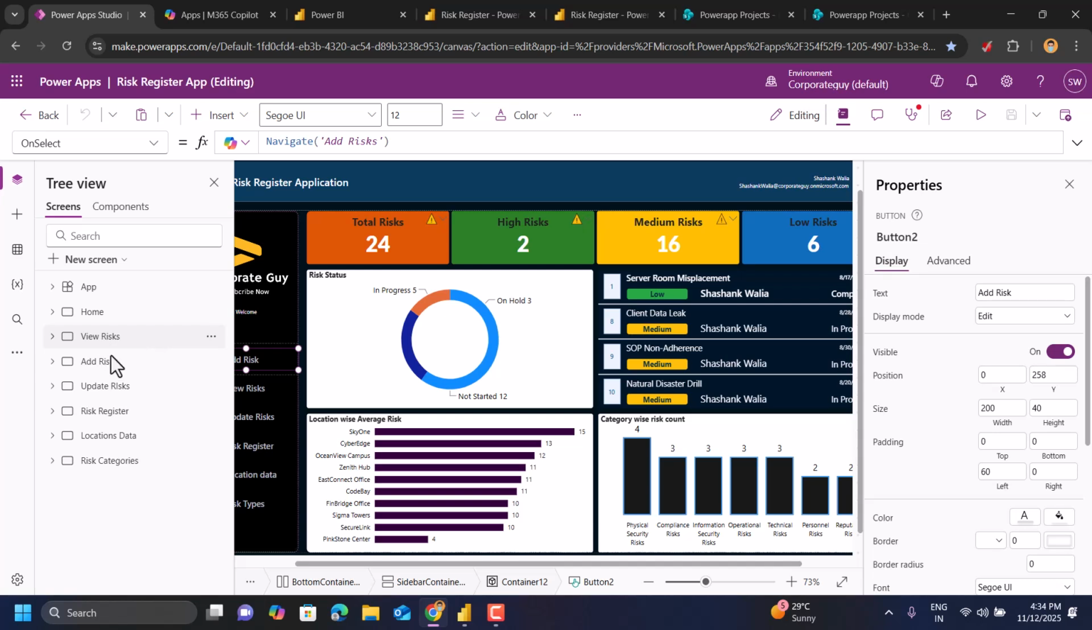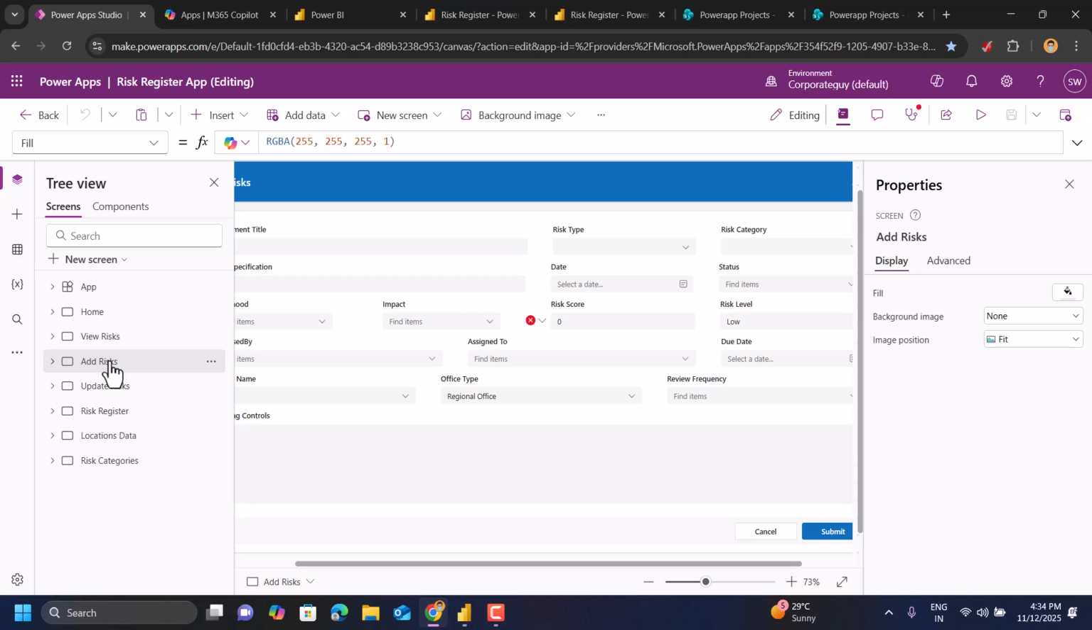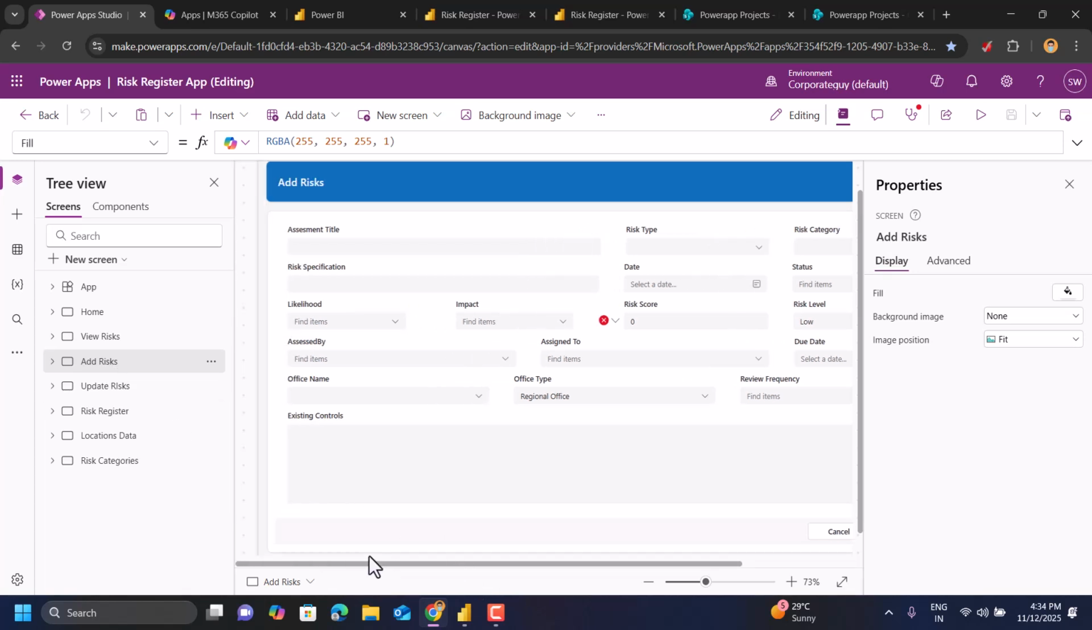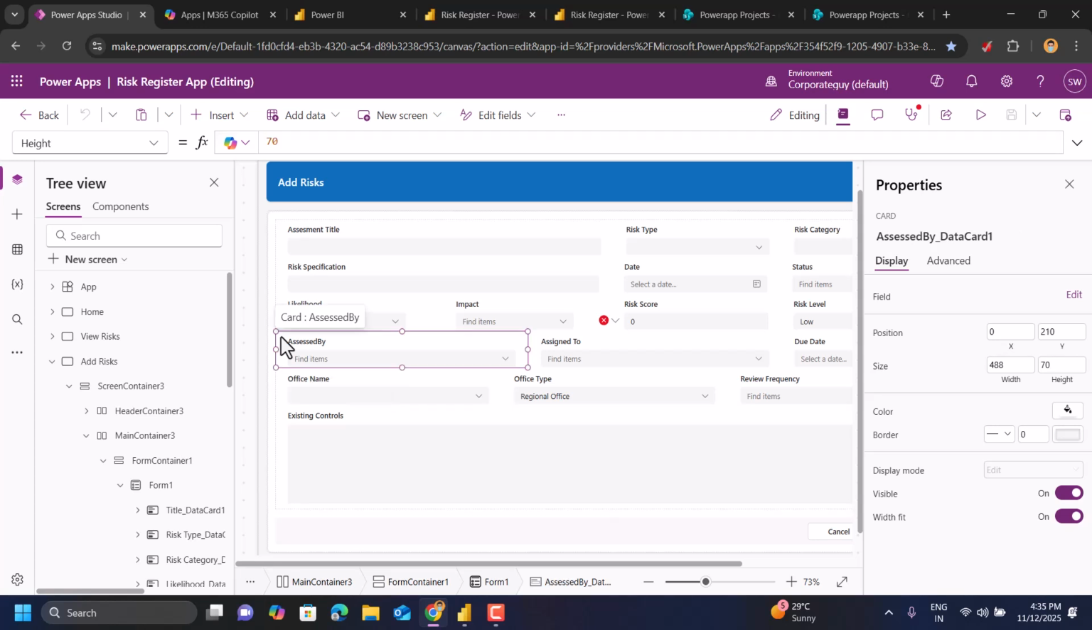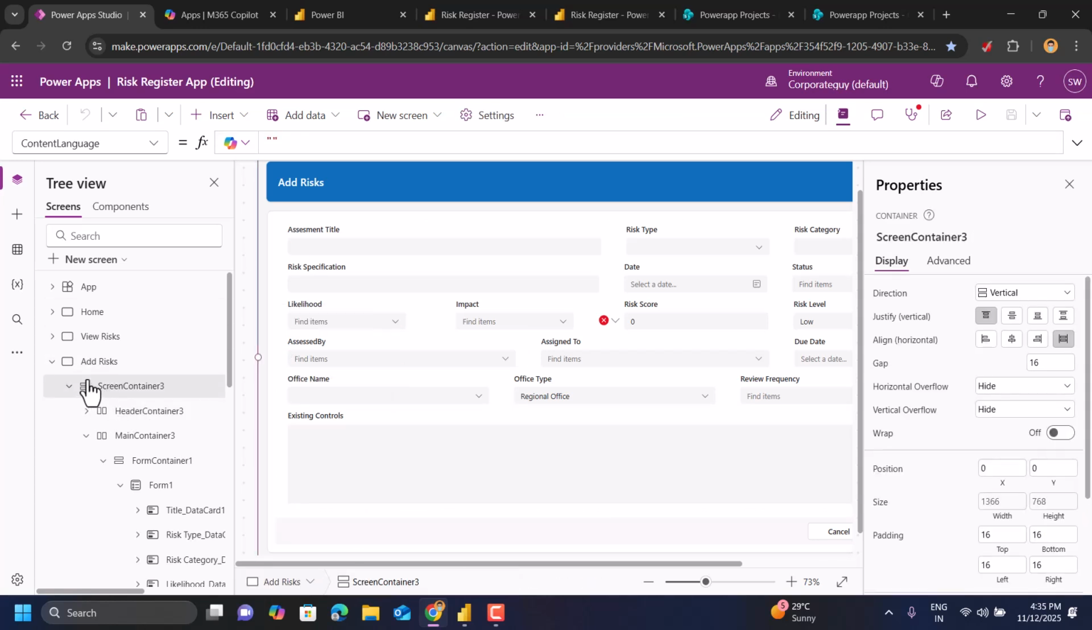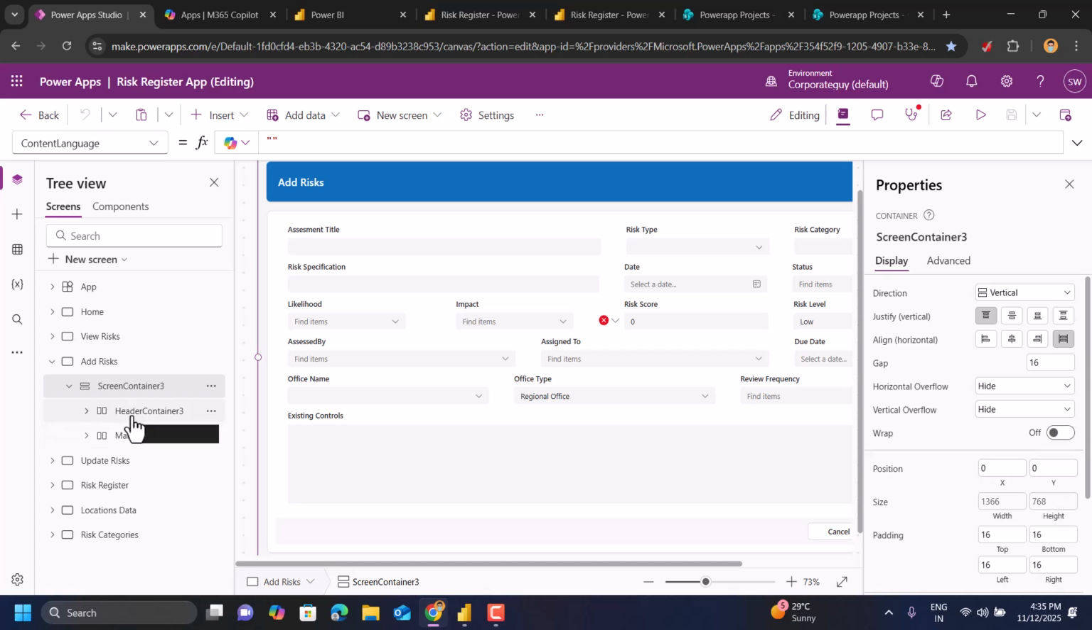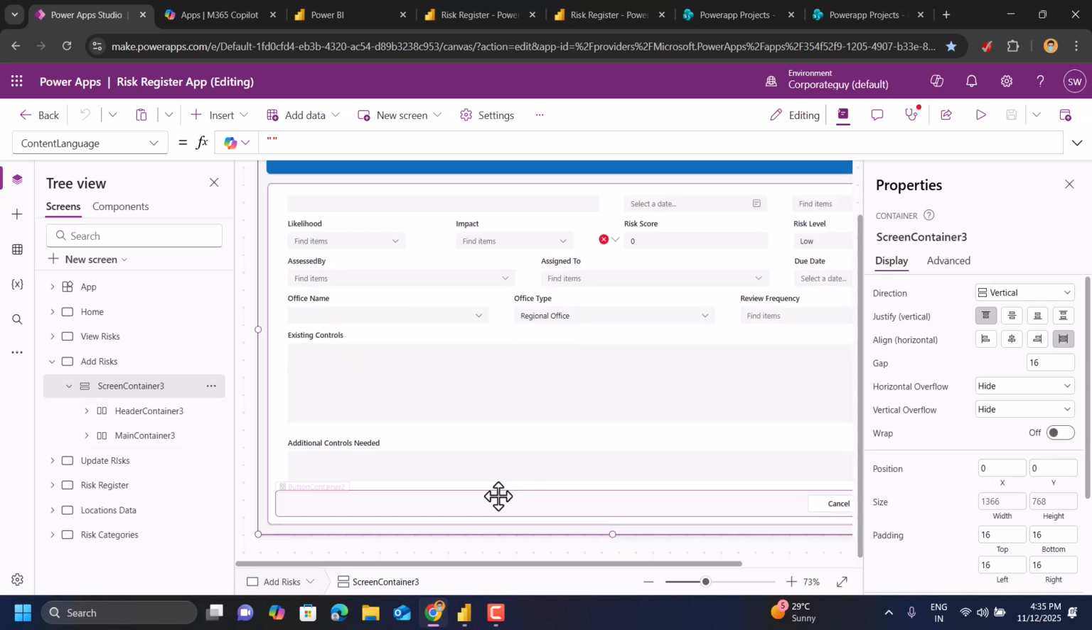So now let's go to the add risk, the very first screen, right? This is a very simple one entry form. If you know how to add an entry form, there is nothing complicated going on here. So this is one big screen container. I have taken a vertical container, and within that vertical container I have used two horizontal containers, right? Why I've used that, I'll explain.